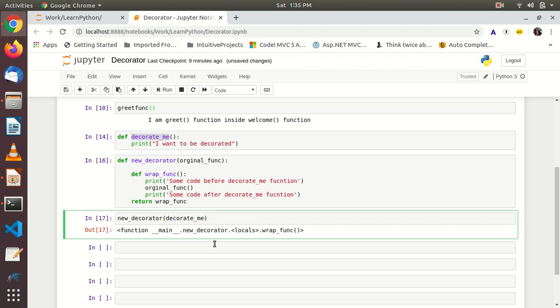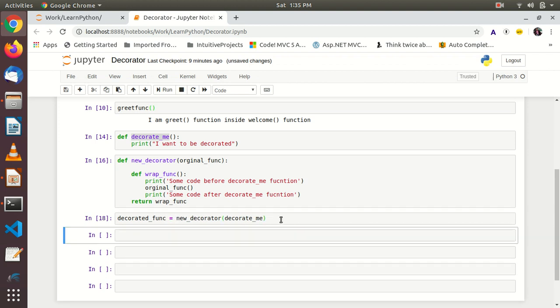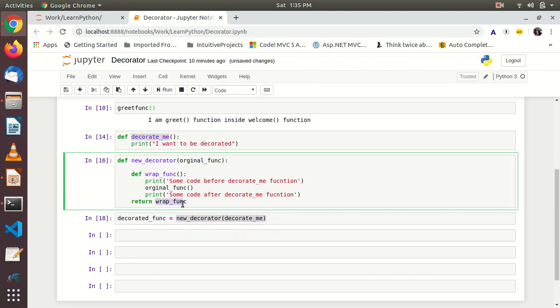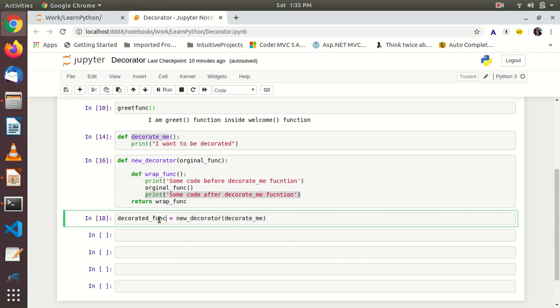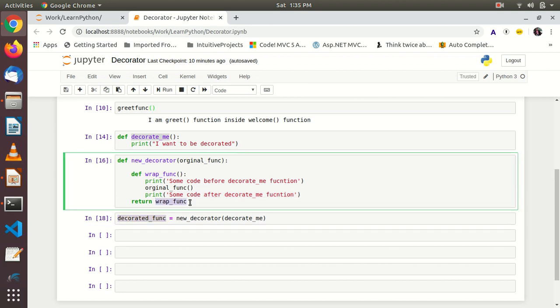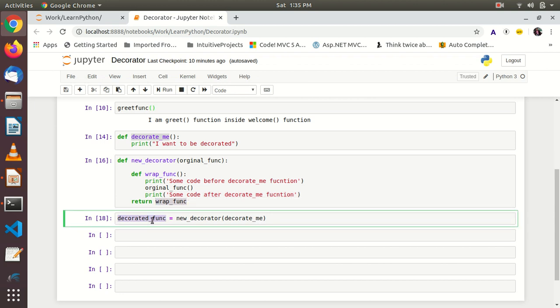Let's assign it to a variable called decorated func, equal to this. So what this function will actually do is return this wrap function. This wrap function is wrapping some more code before the original function and after the original function. It's adding some functionality. So we have this wrap function returned and assigned to this decorator function.